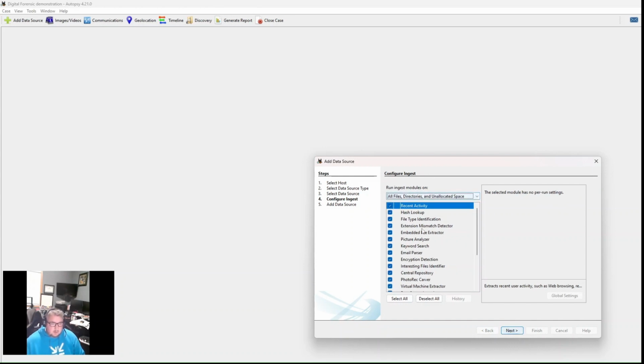Here's what you do where it'll ingest everything, and these are what you want the program to do. So I always choose hash lookup. File type identification: is it a PDF? Is it a docx, RTF, whatever. Extension mismatches. So in criminal investigations, people will name a PDF like .txt, and that will identify those mismatches.